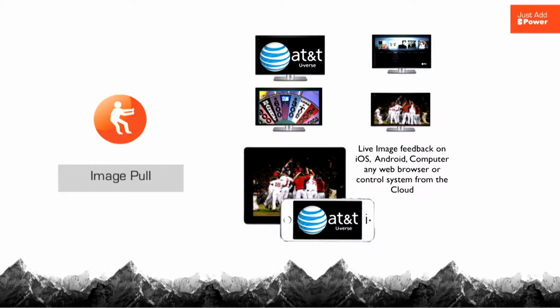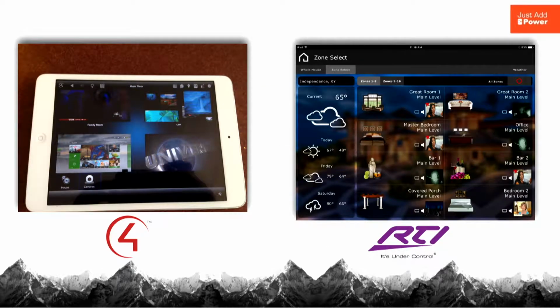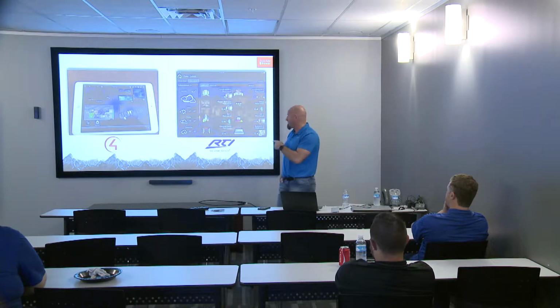Another feature that Just Add Power has built into the devices is called Image Pool. This allows us to take a snapshot of what's on a receiver or a transmitter and put it onto the control system. Here we have a Control4 interface on the left and an RTI interface here, and we're taking a snapshot of what's on a display and putting it on the control system. It's enough information. You're not going to watch the movie or the show, but it's enough to know what is being watched in that location.